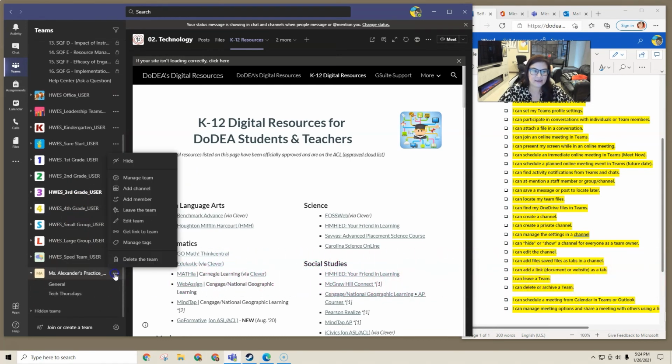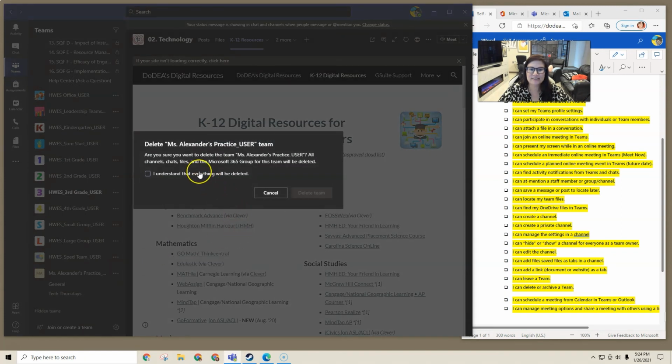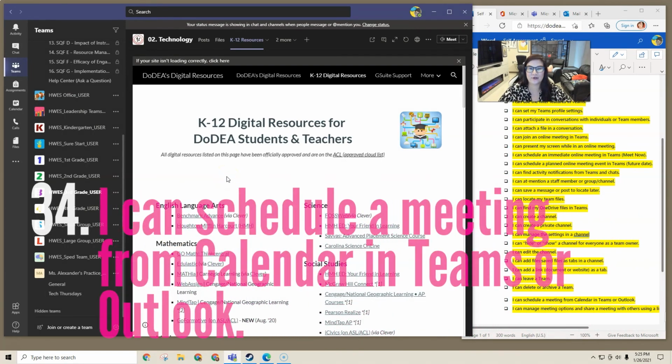Okay. I can delete or archive a team. I'm going to show you my example down here. Here, I can delete this team, okay? So when you go to delete, I understand that everything within this team will be deleted, okay? So be mindful when you get ready to delete. It will delete everything, all of your files, all of your web links, and everything that you've done in that team.